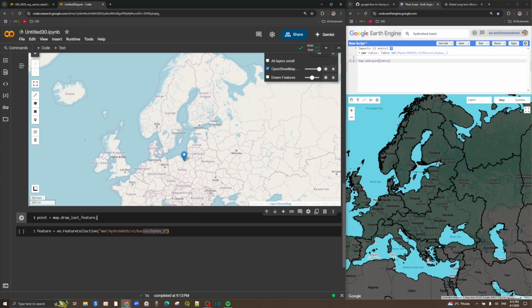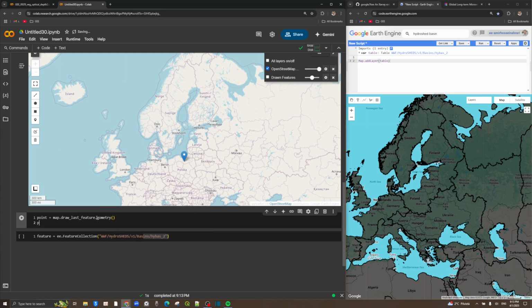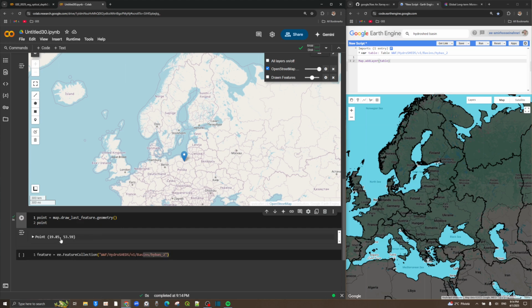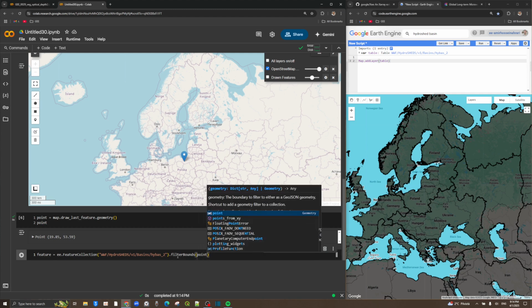Draw the last feature, convert it into a geometry structure, then make a print to make sure everything is fine. That is not here. That should be geometry, just like this. So now bound your feature layer or basin layer to the point through the filter bounds to the point.